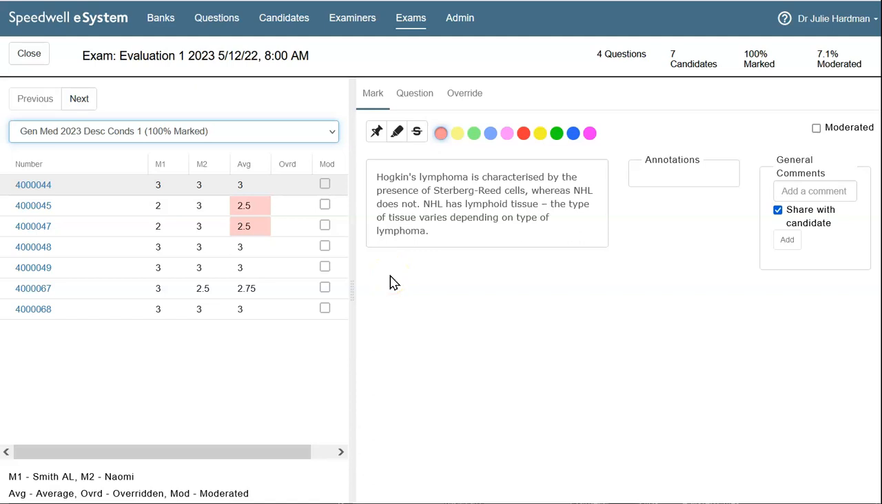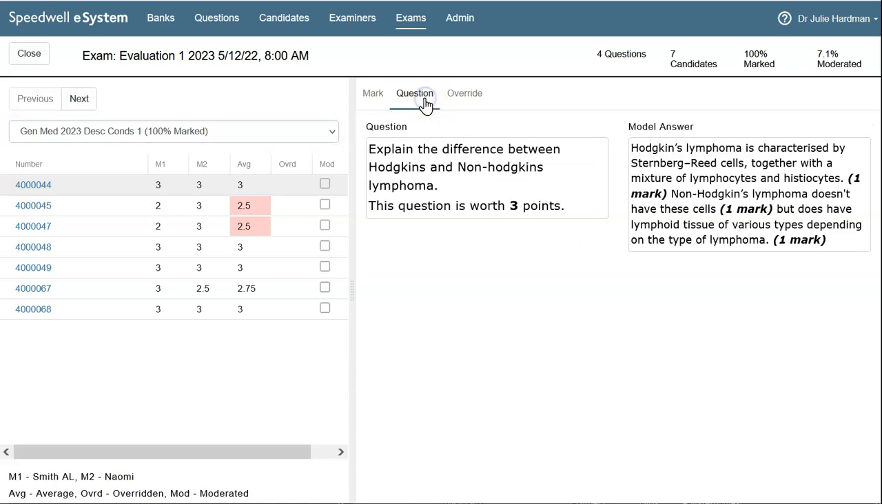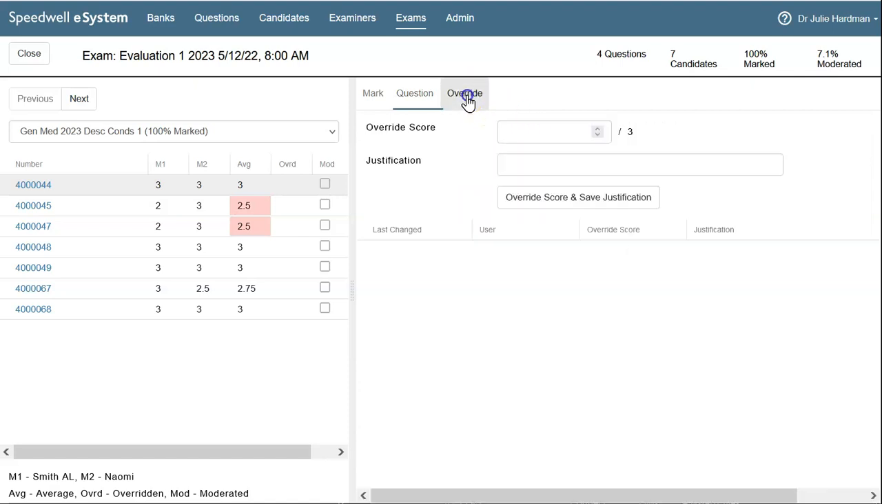On the right hand side, the moderator has 3 tabs they can use: Mark, Question and Override. On the Mark tab, the moderator could place a pin, a highlight or a strikeout using a colour of their choice on the candidate answer. They could also add annotations or comments which would show on the right. On the Question tab, the moderator can check the question and the model answer again, and use the Override tab to adjust the score and add a justification if they wanted to.